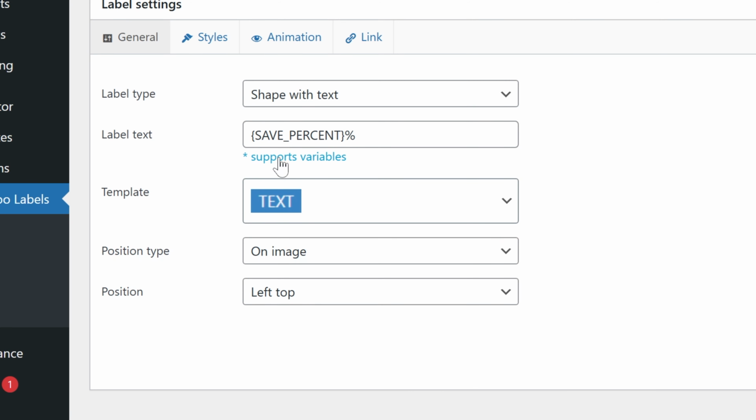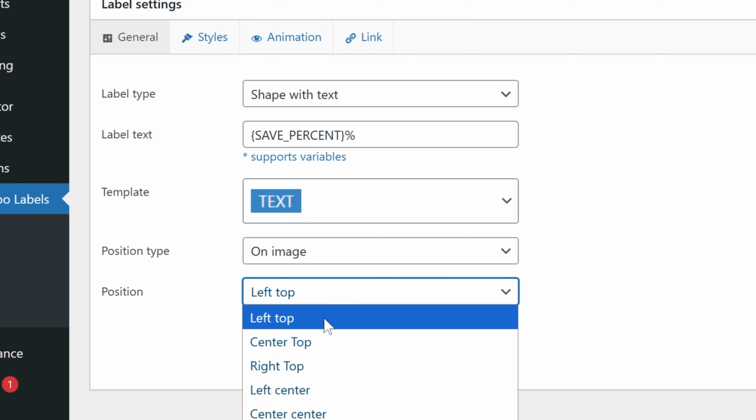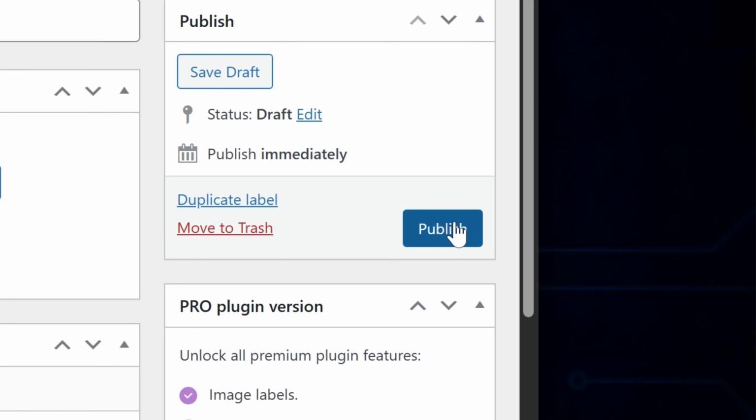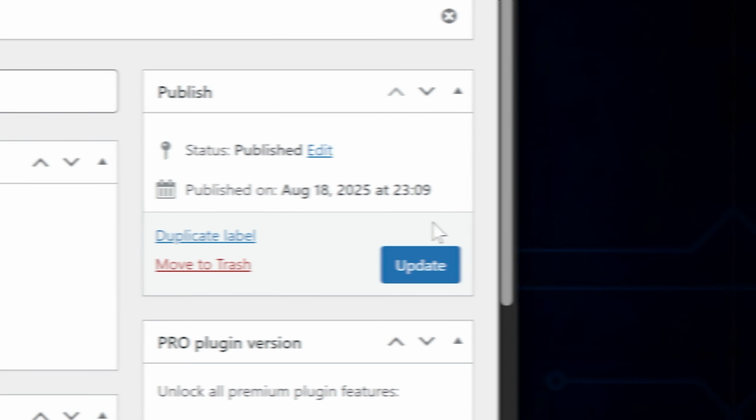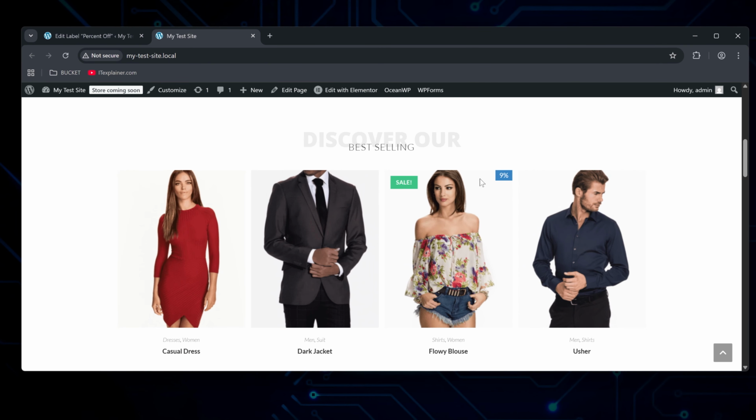For where it shows up, set position type to on image. Pick something like right top so it sits in the corner of your product photos. Hit publish when you're done setting it up. Check your storefront now and you'll see the badges working. Any product on sale will show its discount percentage automatically calculated from the price difference.